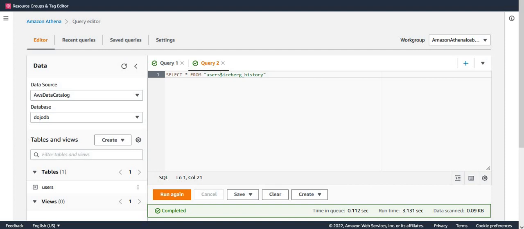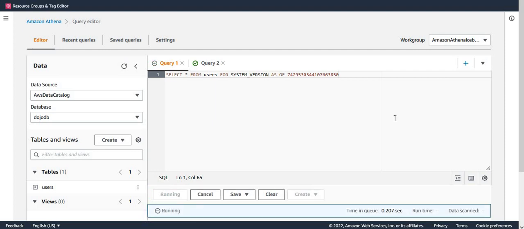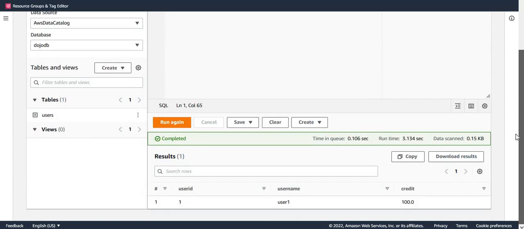Oops, I did not use my query. Copy paste, sorry, here we go. I can simply say I want to see my data out of this snapshot. I think I need to provide a snapshot like this. If I'm not wrong, it will tell me if I'm wrong. And if I simply run it, okay. You can see at that point of time, you had only one record.